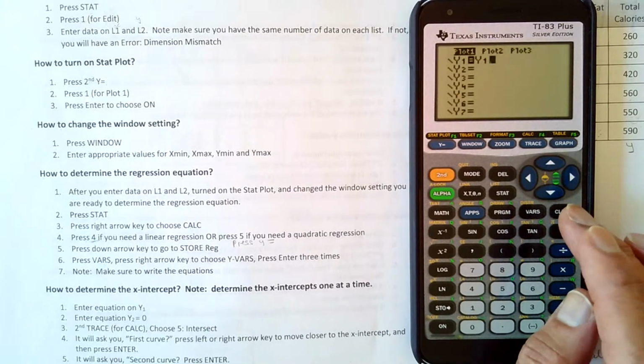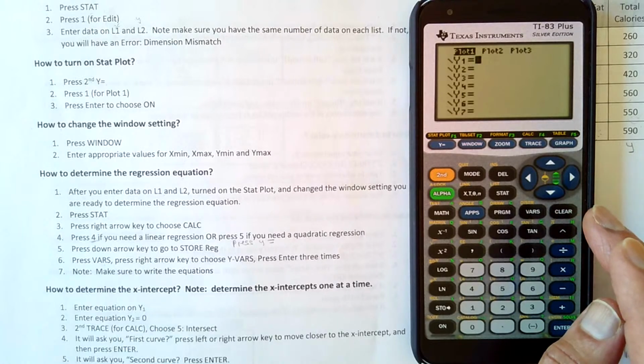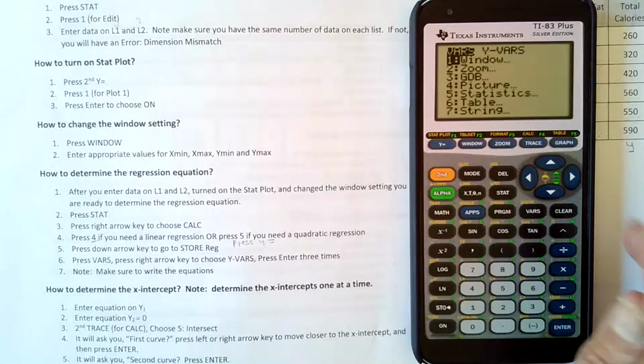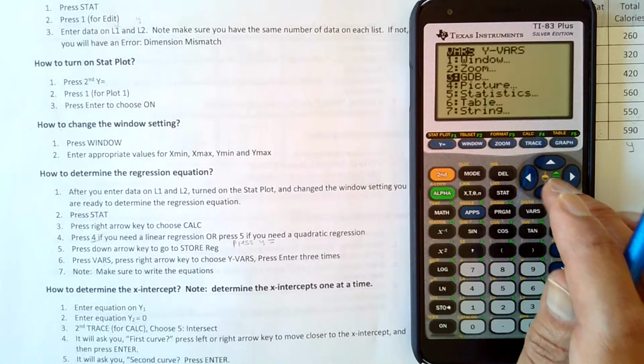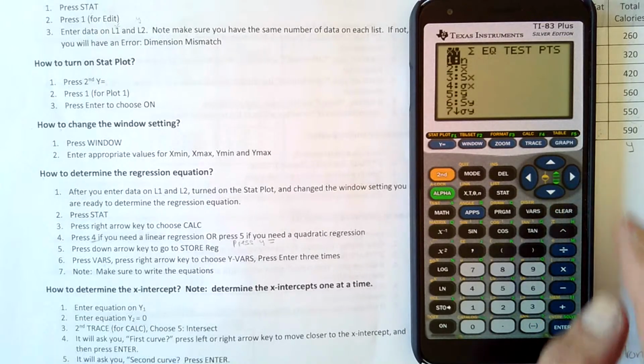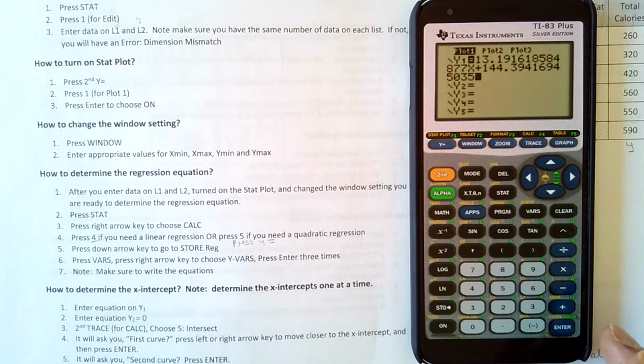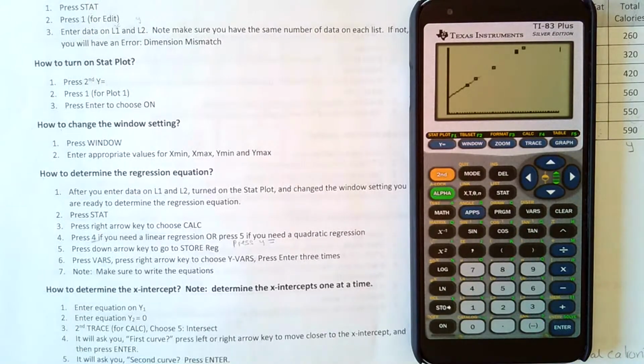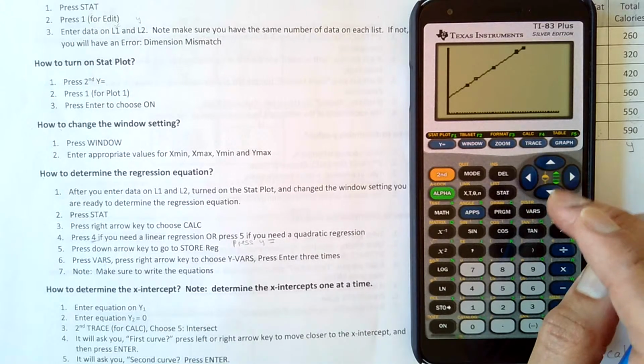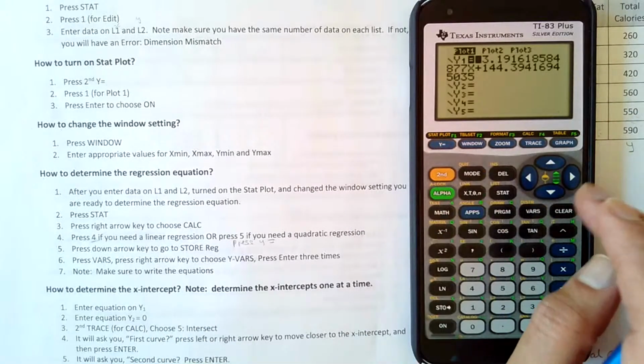Let's see here. Okay, let's clear that. Let's go back again. Vars. Sorry about that. Statistics. You can do this to EQ. There's our equation. Press graph. So let's do this again. I'm going to clear this here.